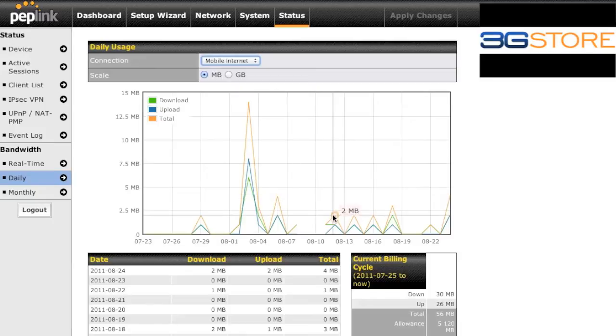2 megabytes, 4 megabytes, 2, 2, 2, 3 megabytes. So these are probably very minute service interruptions, to the point where we didn't even know the connection went down, since the Balance series offers seamless failover.